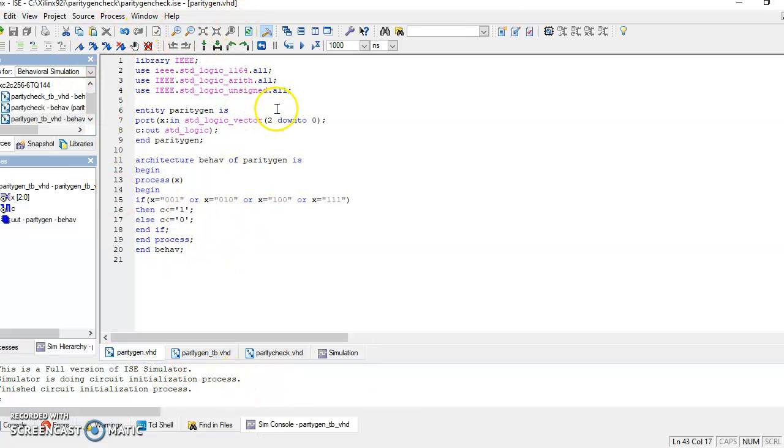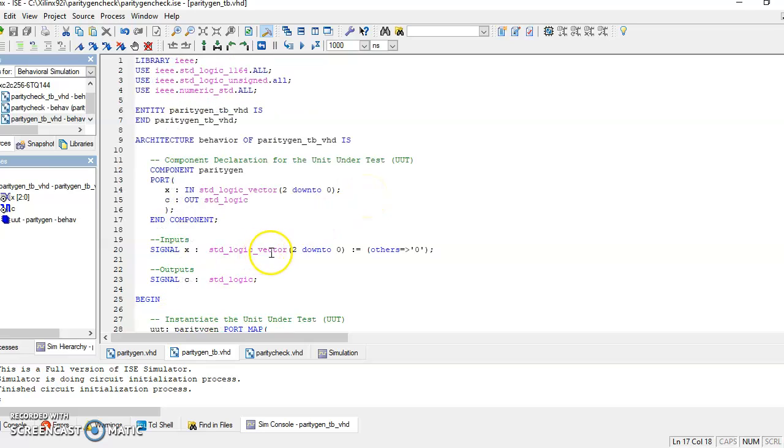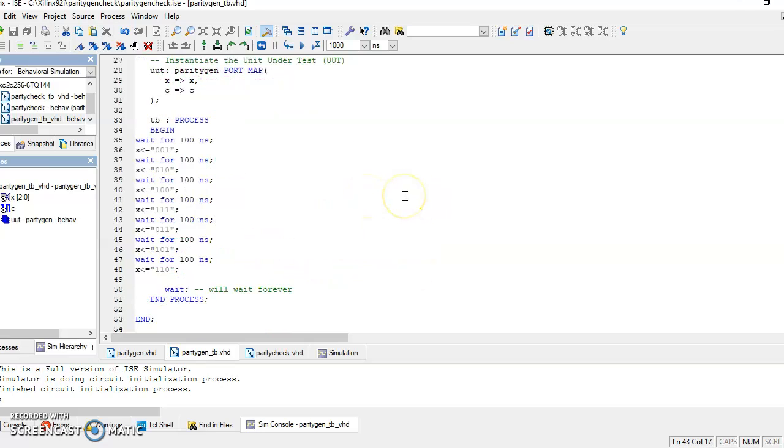Here is my program, and this is the test bench. Under signal declaration I have given all zeros, and then 1, 2, 4, 7. For the first 0 it is even, then for the remaining 4 cases I have given first odd cases and then even cases.